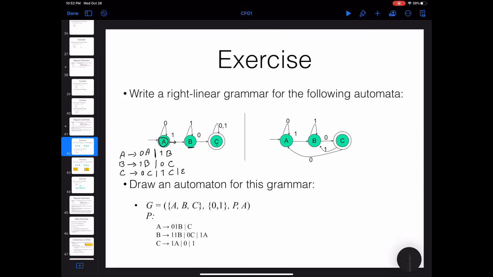right? So let's write the regular grammar for this finite state. I'm going to exactly follow the same schema that starts from A, and A has a transition over 0 that goes to A, and it has a transition over 1 that goes to B. For B, again, I have a transition over 1 that goes to B, and a transition over 0 that goes to C.